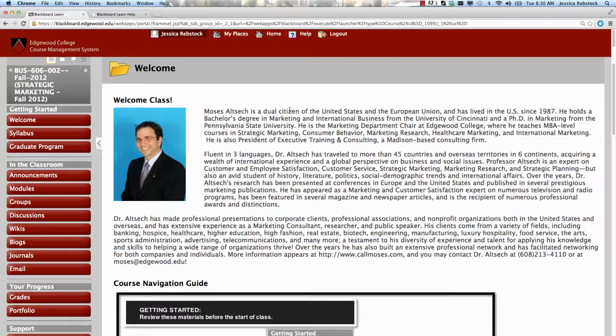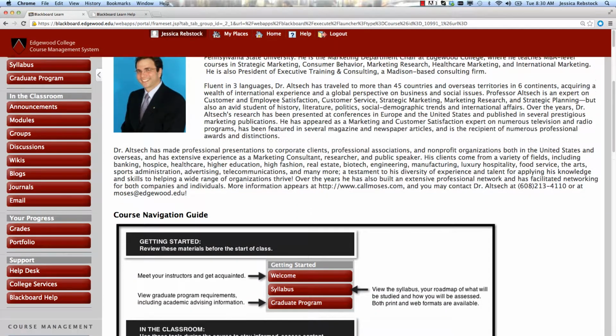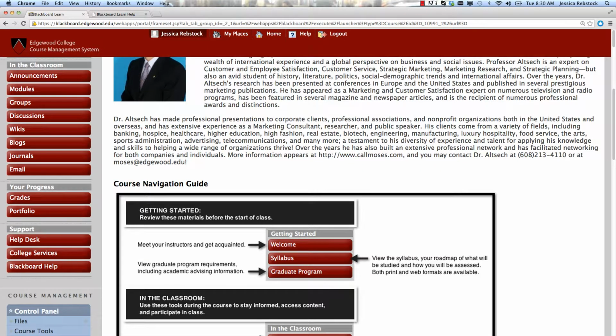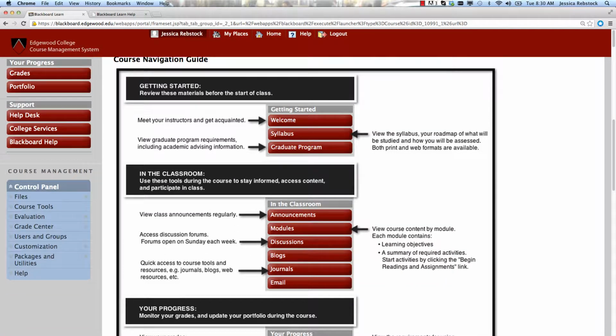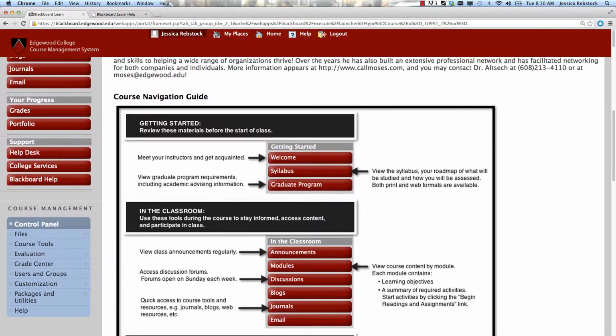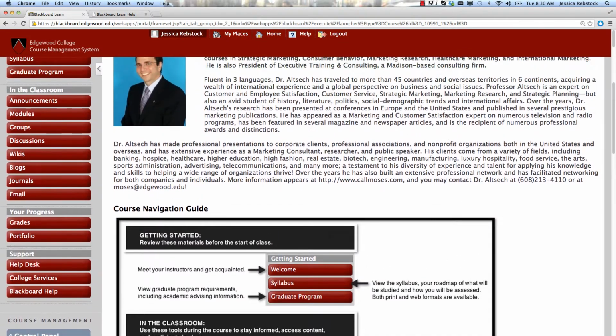I'm going to spend a little bit of time talking about the left-hand navigation pane. So the first section you'll want to take a look at is called Getting Started. Right now I'm clicked on the Welcome area, so you can see here that I have a welcome from this online instructor, and if I scroll down I can see the course navigation guide. Every course does include this course navigation guide. In the event you can't remember where something is, please go ahead and refer to this visual aid.